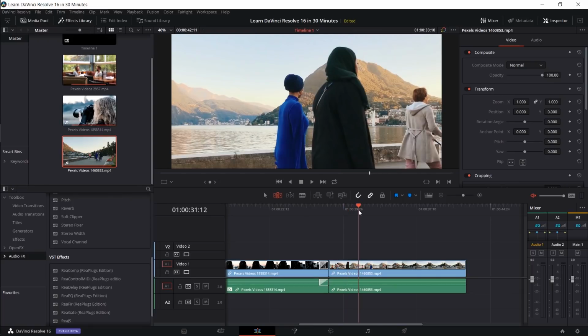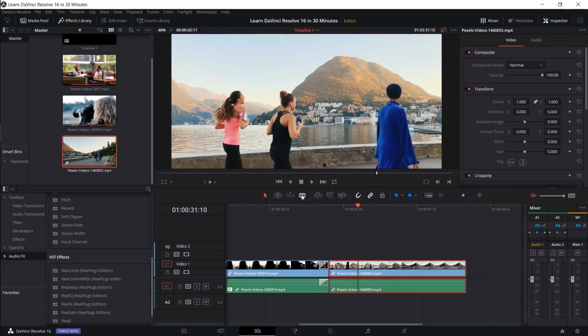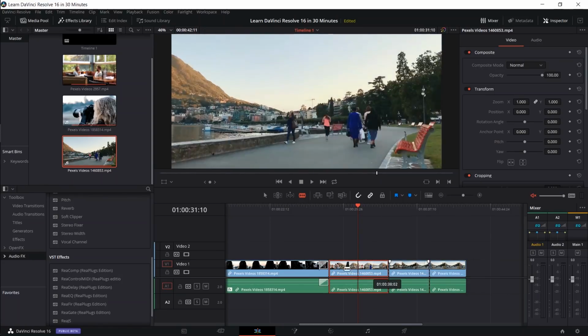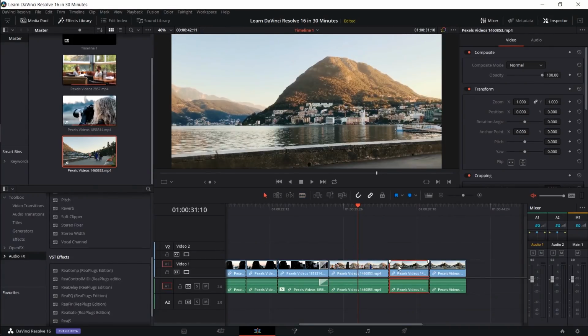Now, if you want to make cuts without hitting Control-B every time, although Control-B works pretty nicely as a hotkey, as you can see there, you can also do it with the mouse if you click on Blade Edit Mode or you hit B on your keyboard. This will change your cursor into a razor blade. You can left-click anywhere you want in order to cut one clip into two clips. By doing that, you can now manipulate these clips as their own individual pieces.